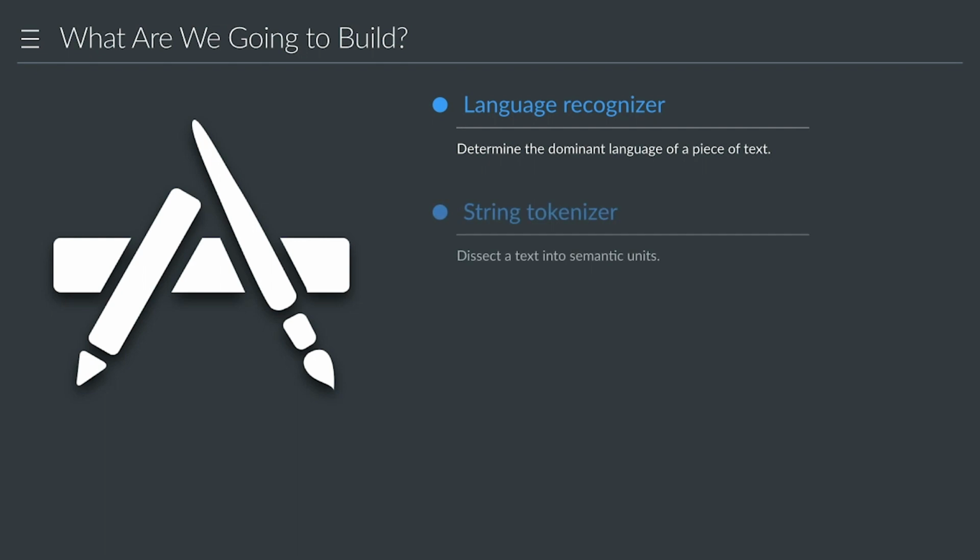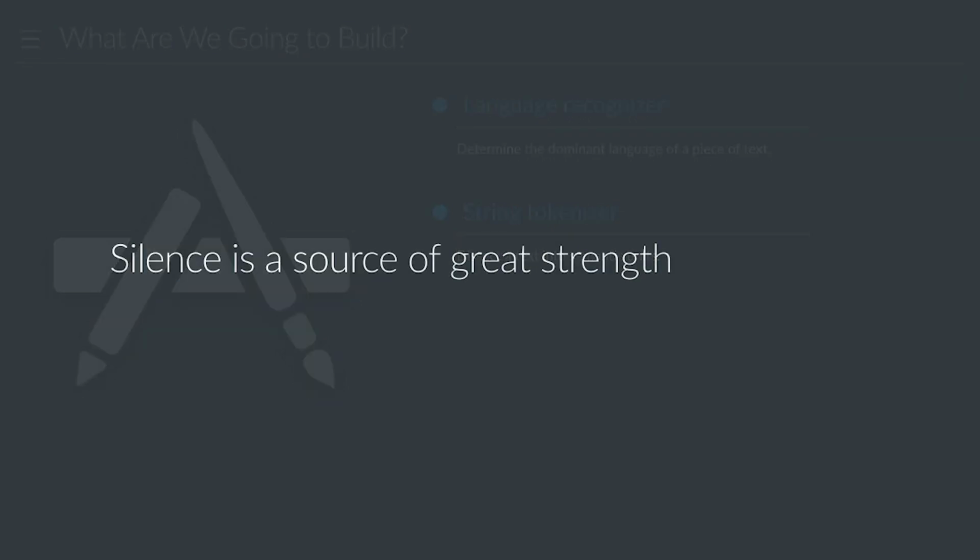Next, you'll build a string tokenizer. This playground project shows how to use NLP to dissect a text into semantic units. Tokenization stands at the core of many other features, so this is an important exercise.